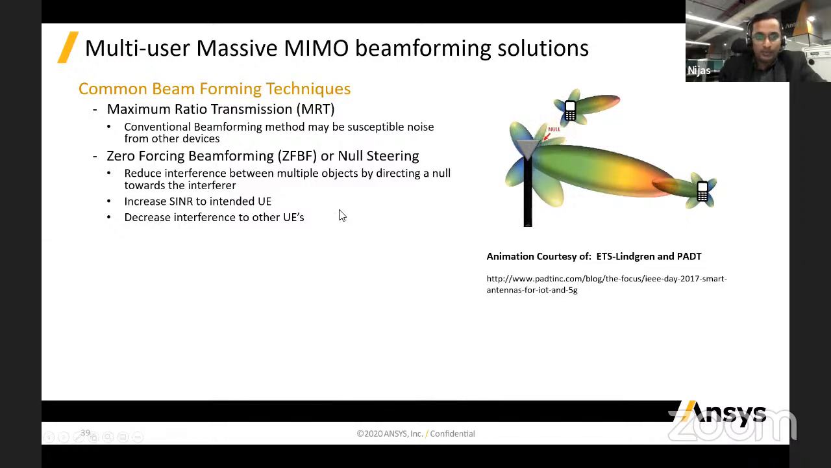In order to avoid that, there are different methods of beamforming. One is called zero-forcing beamforming, and another is called maximum ratio transmission. In maximum ratio transmission, it doesn't consider anything about the interferer, but zero-forcing beamforming considers the interference and automatically creates a radiation null towards that interferer, so that the coupling between these two will be very, very small, even though these antennas are very close by.